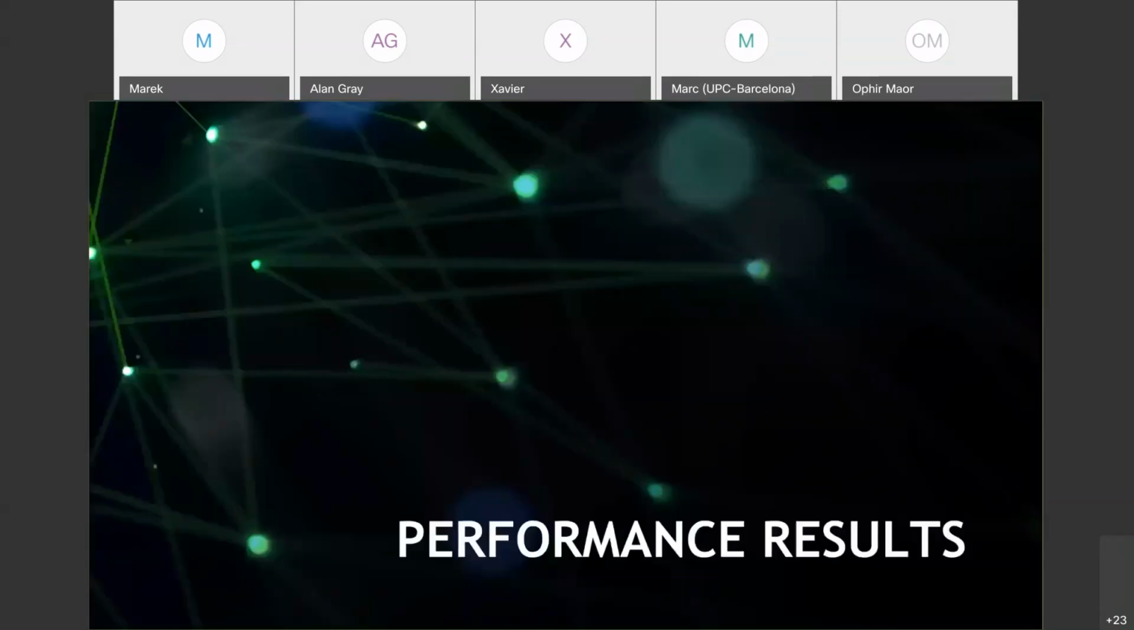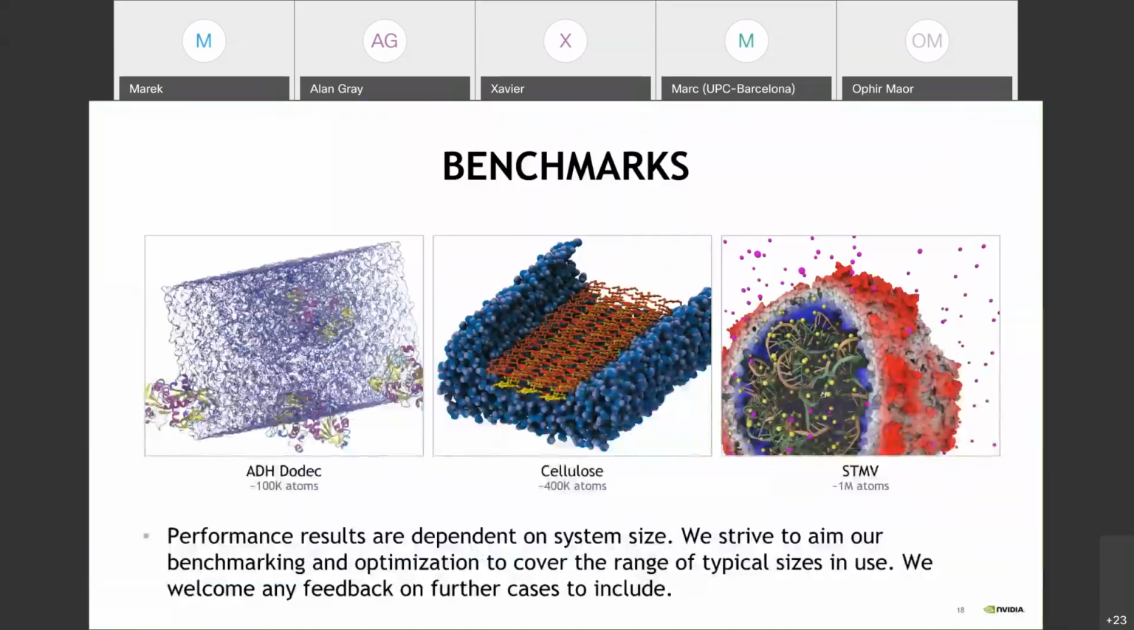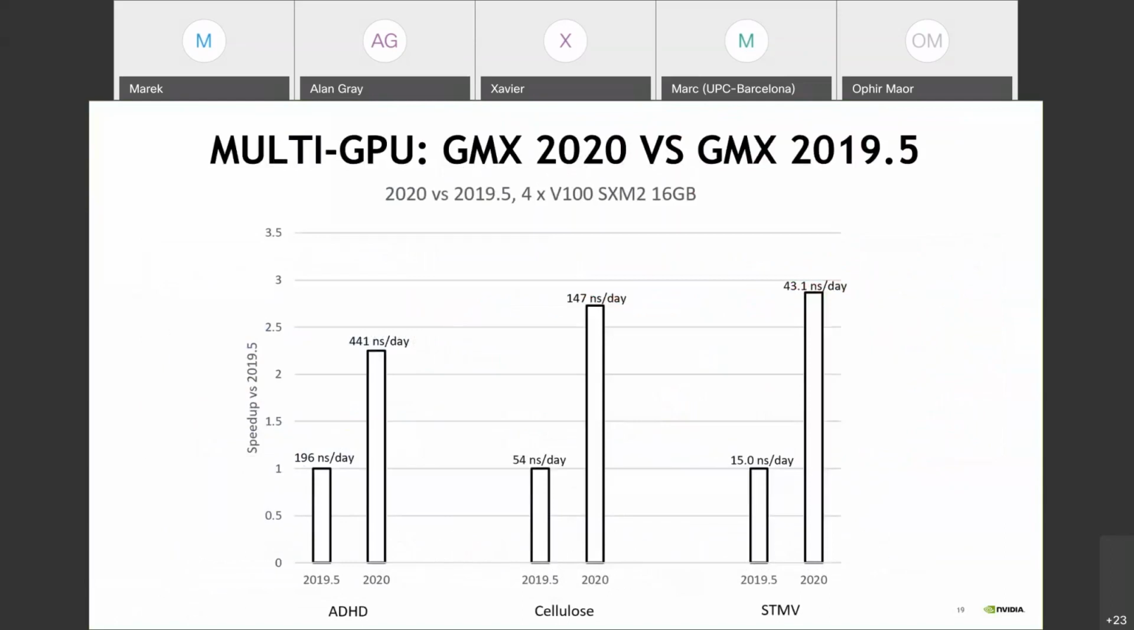So let's see how that translates into overall performance improvements. I'm going to show 3 different scientific cases which range in size from about 100,000 atoms up to about 1 million atoms, and we chose these to span the typical sizes that are used by scientists today. So first of all, showing the 4 GPU results across the 3 cases.